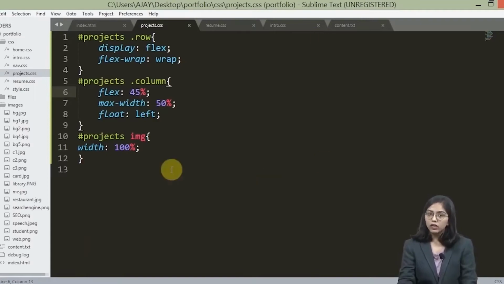Okay, so this was about the project about the images being inserted. Now in the next tutorial, we'll see how we can insert a particular text over these images. Okay, till then please keep exploring.